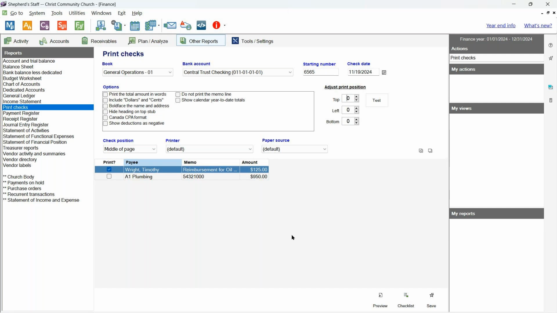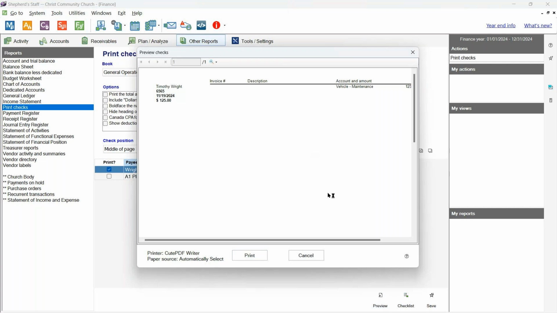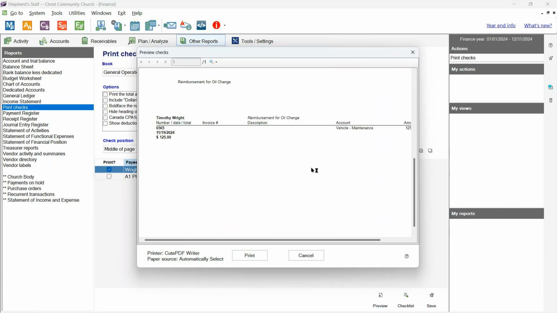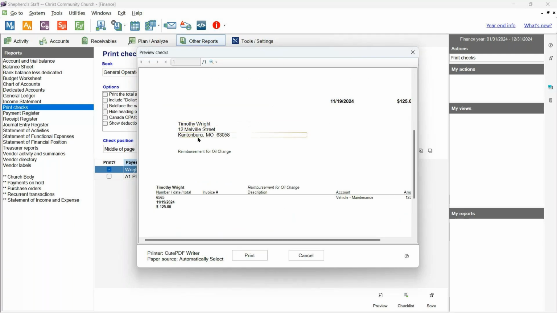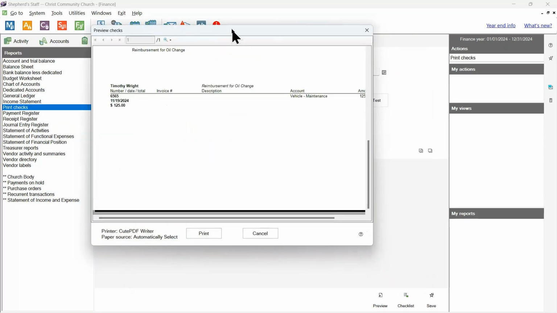Once you're sure that everything looks like it's going to be okay and it'll line up all right, you're going to make sure you've got your right printer selected and the right paper source. I'm leaving mine at default, and then you can click preview here. It's going to bring up what the check looks like. So you're going to have a stub and then the check information. So stub, check, stub is how the middle checks look.